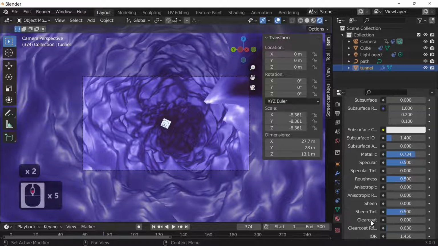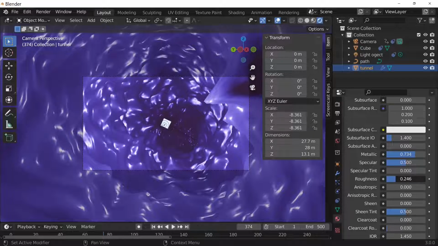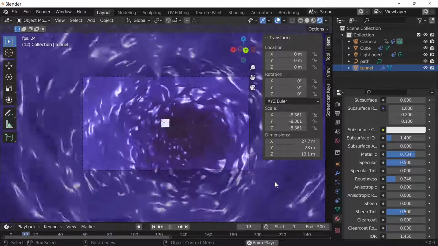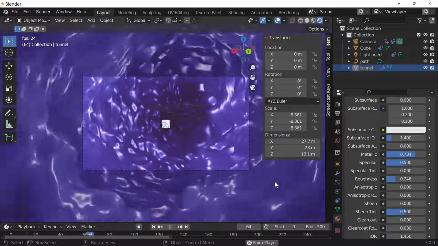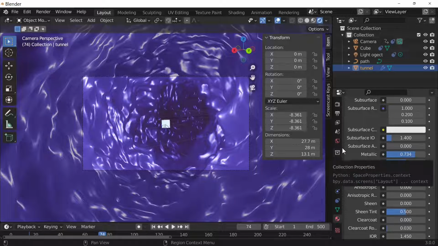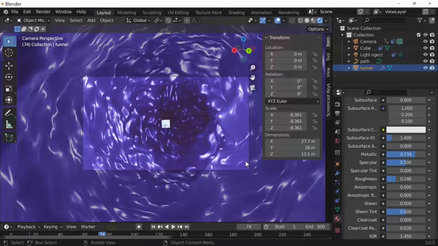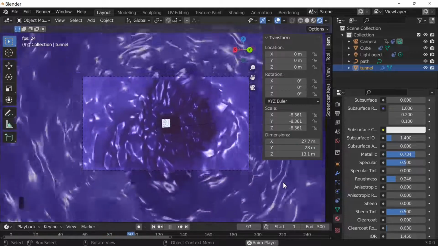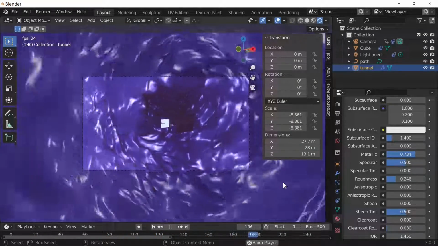And of course we can take away some roughness. It'll make it a lot shinier, like that. So let's just change something else. What we'll do is we're going to make it much shinier.